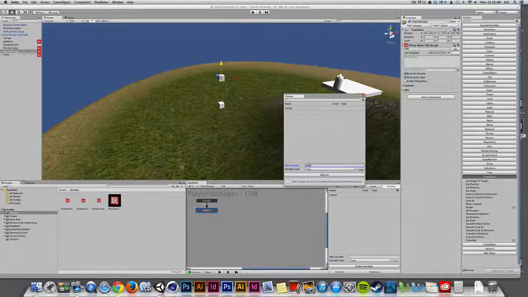I want to start off lowercase. I'll call it points, and my variable type will be a float. Now I have a little bit of room here to play with, because I could declare this as an int, but I'm going to let it default to a float.